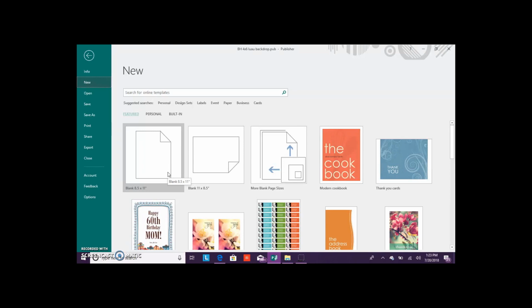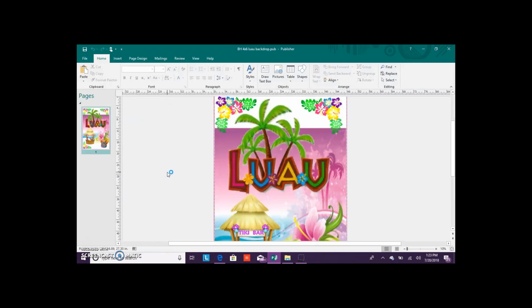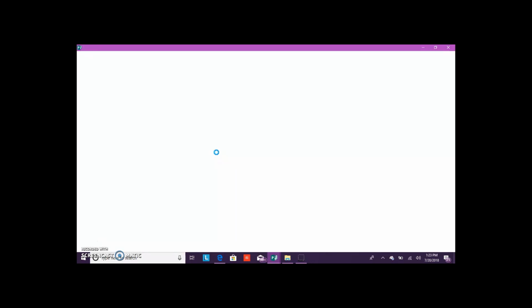Prior to this class, you should already know how to locate your PNG images and to download fonts to use them in Publisher. So let's get started. What we're going to do is open up a new blank document. It doesn't matter if it's portrait or landscape because you will be changing that.